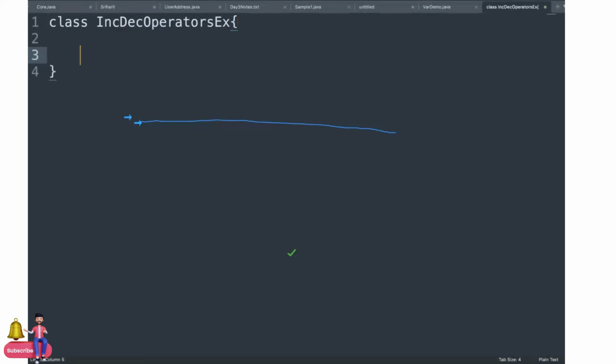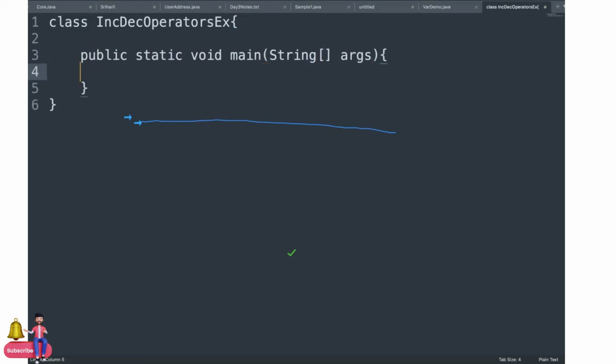Your JVM always looks for the main method for executing the program, right? So let me write the main method. What is the main method? Syntax: public static void main, which takes a string array as an argument. Okay. Now what should I do here?